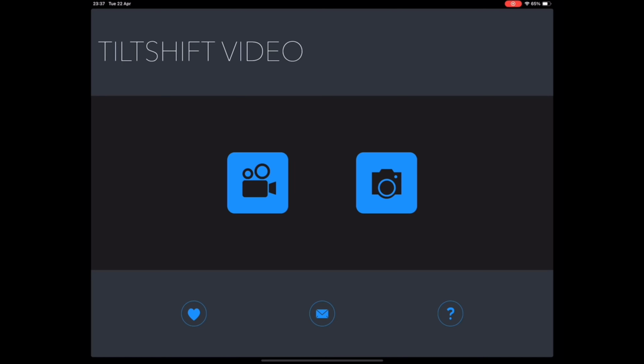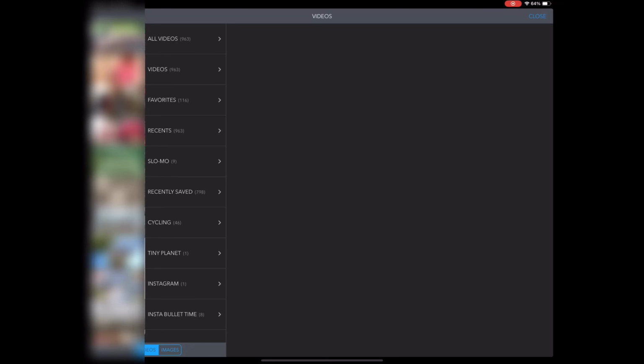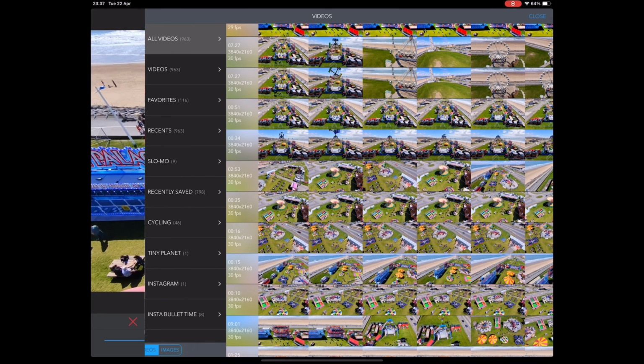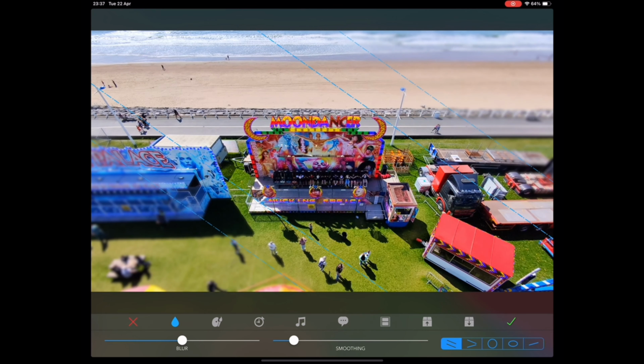Okay, so to start off, we're given 2 options of video or photo. So we're going to select the video option and choose the file we want to edit. One of the drawbacks of tilt shift video is the fact that you can't save any of your work. So everything needs to be completed in one go and then exported.